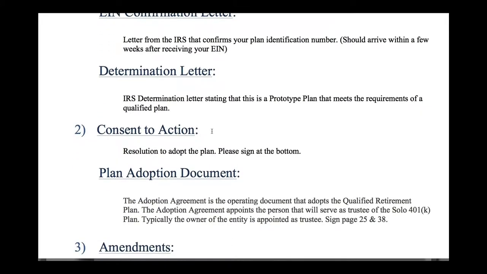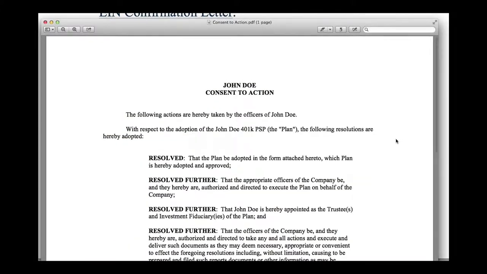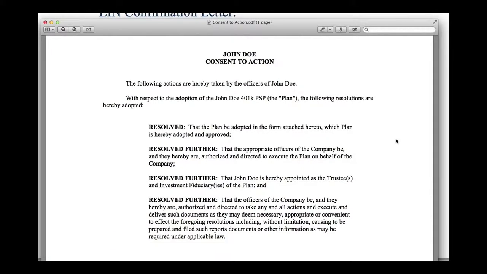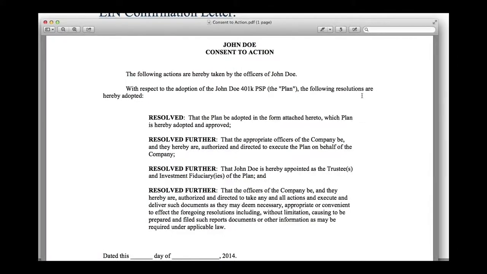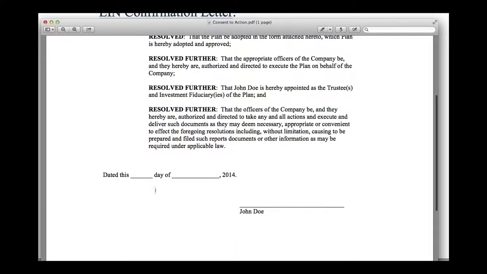Okay, next form. Tab 2, a consent to action. This is just basically a form that says that you, as the head honcho of your particular company, agree to create the 401k plan and start utilizing the 401k plan. So look at your consent to action, make sure there's no typos inside there, and if everything's correct, just sign it and date it and keep it in your books and records. It doesn't need to be filed anywhere.